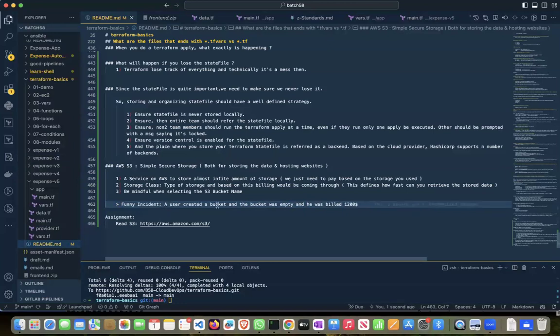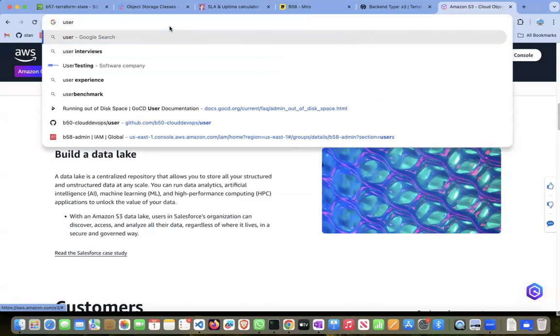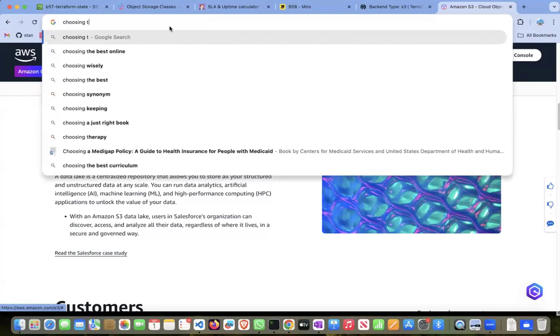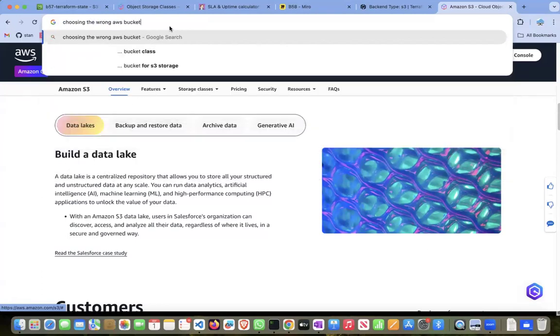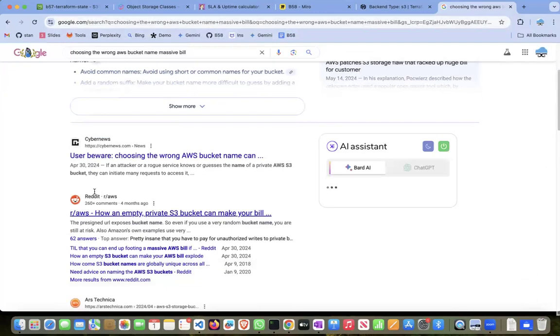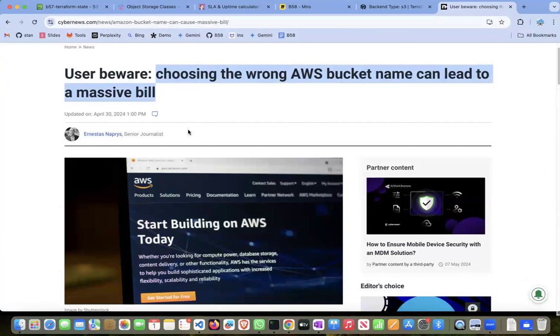A user created a bucket and the bucket was empty. He left it, but he was billed $1,200 by Amazon. Okay, so let me ask the internet. "Choosing the wrong AWS bucket name, massive bill." Maybe this article. Yes: user be aware, choosing the wrong bucket name can lead to a massive bill.